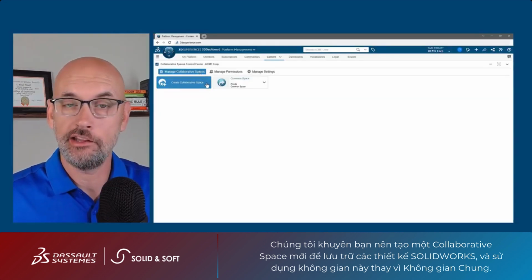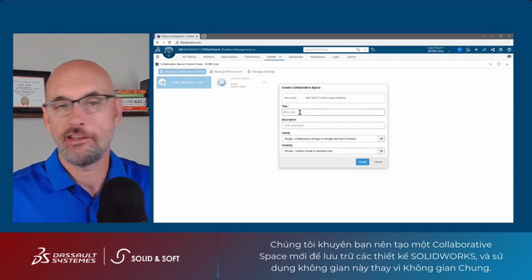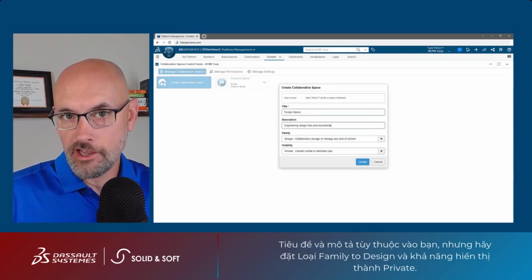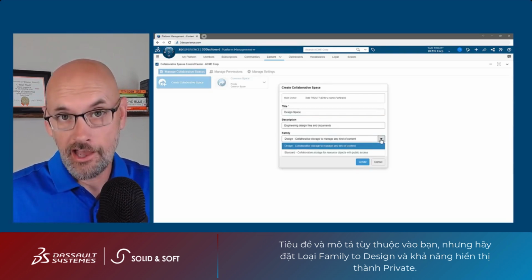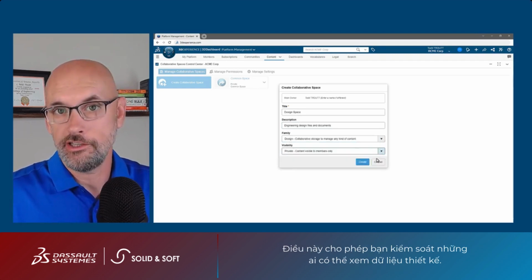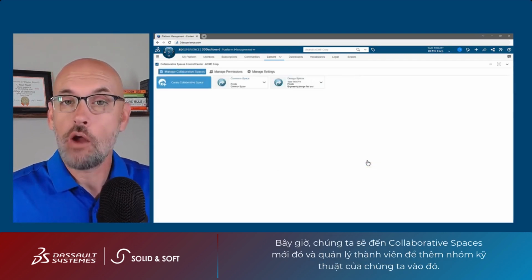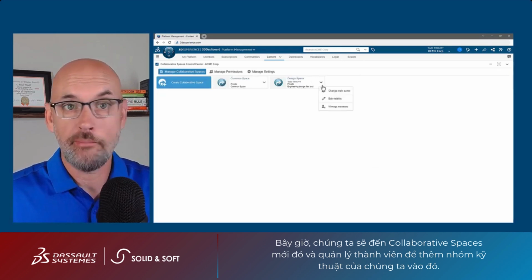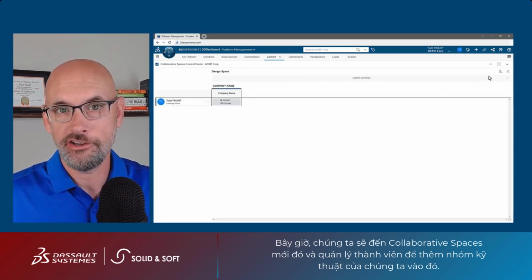We advise that one new collaborative space be created for the storing of SolidWorks designs and using that instead of common space. The title and description are up to you, but set the family to design and the visibility to private. This lets you control who can see the design data. Now we'll go to that new collaborative space and manage members to add our engineering team to it.